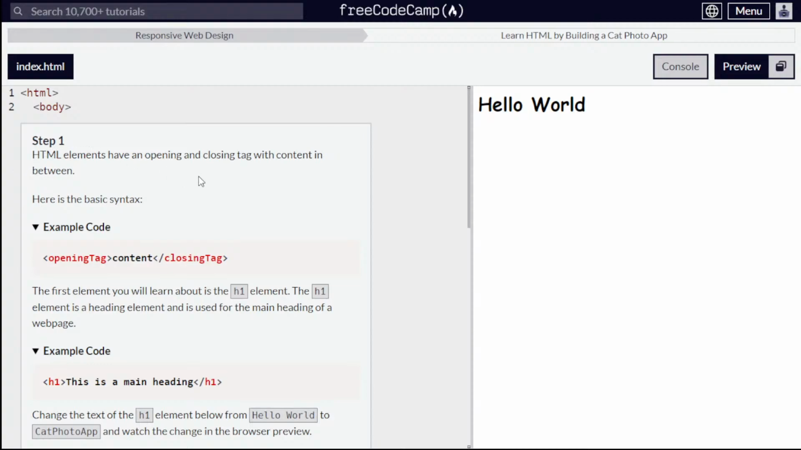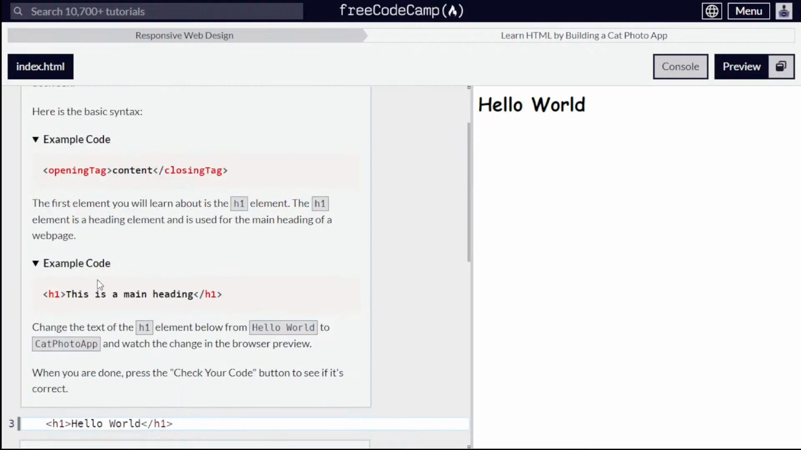Step 1. HTML elements have an opening and closing tag with content. Here is the basic syntax. Example code: opening tag, content, closing tag. The closing tag always has a forward slash. The first element you will learn about is the H1 element, the heading element. Example code: H1, this is a main heading.